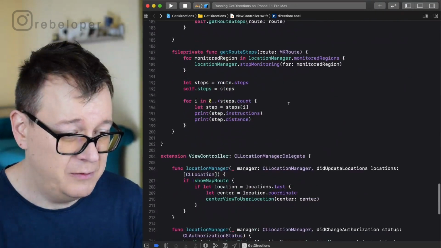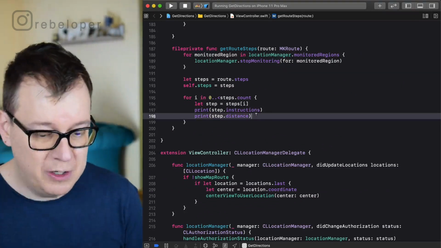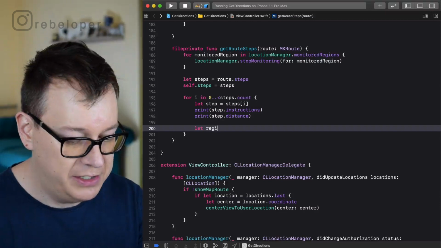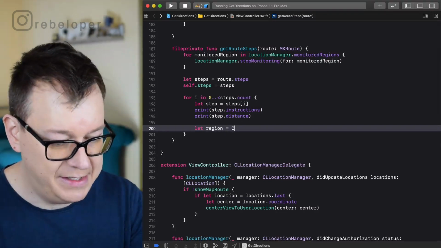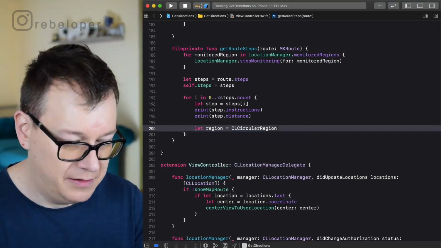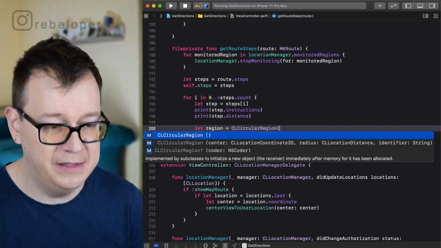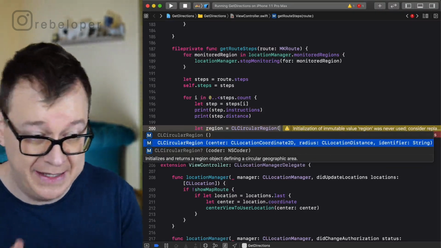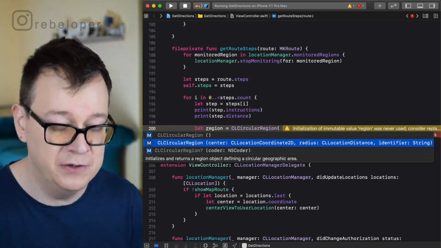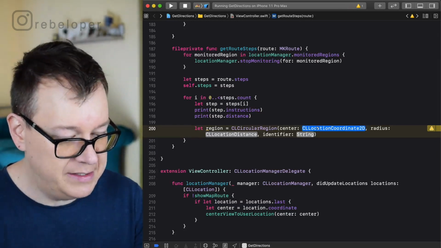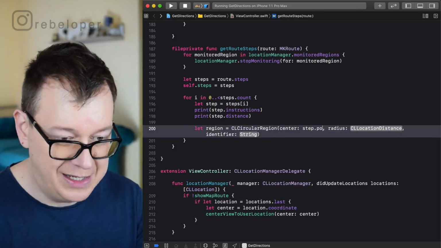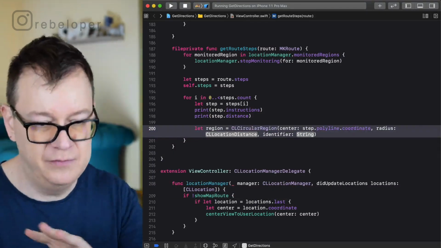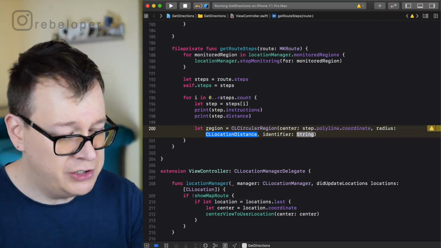Let's just scroll all the way down where we left off. And now we want to monitor these regions. So let's create a region. So let region equal CLCircularRegion, and this will need a center, basically a coordinate, a radius, and an identifier. And the identifier, this is where we will use i. Okay, so center, and that is our step's polyline.coordinate. It's kind of hidden there, but you see that. The radius, I will choose 20 meters.